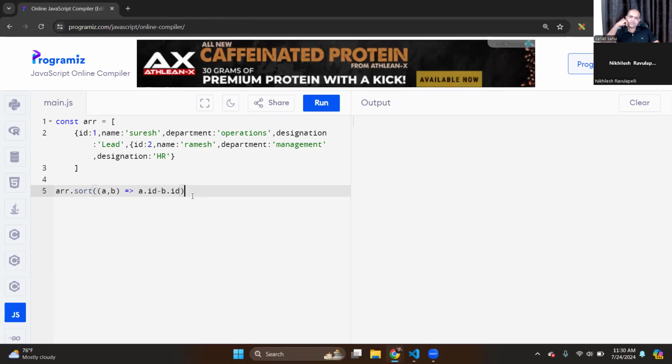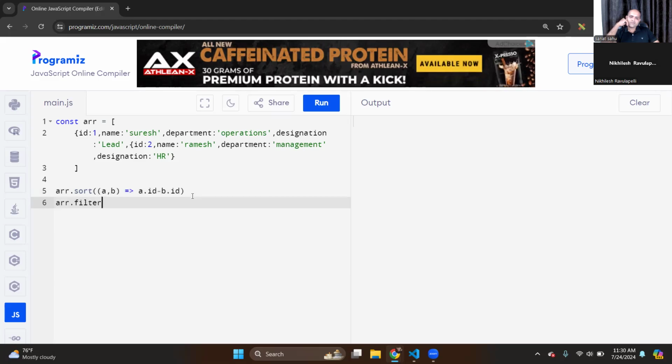How to do it? I can use the filter higher order function, where if emp is every employee, which is an object, I have to return only those whose designation is lead. Then this will return me an array of objects. I can store them in lead employees and print them.